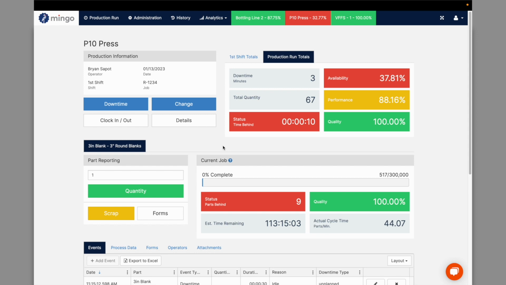replace manual and paper processes, automating them, and providing real-time visibility into what's happening on the factory floor. One of those key processes is reviewing production at the end of the day to make sure the data is accurate. So Mingo has built a tool to allow managers, supervisors, and operators to be able to do that on their own in their software.